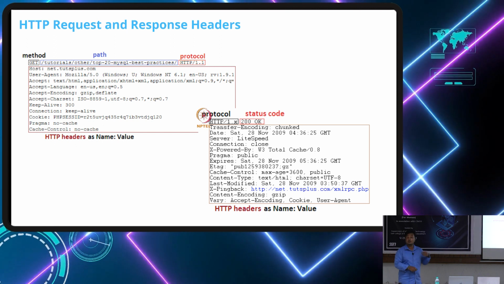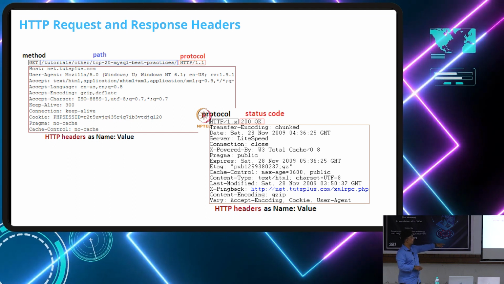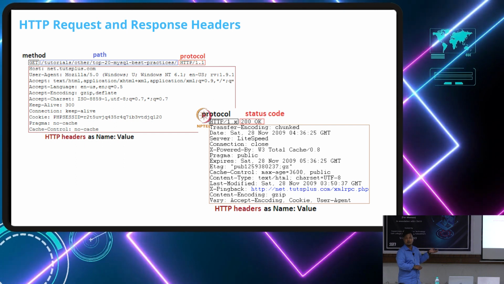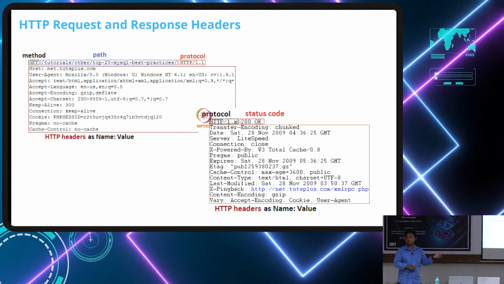Content-Type: what kind of content I'm serving. If it's a PDF, it will have a PDF format. If it's a zip, it will have a different format. If it's going to be some kind of JSON format, you have some other content type. Depending on the content the server is serving, the content type will change.